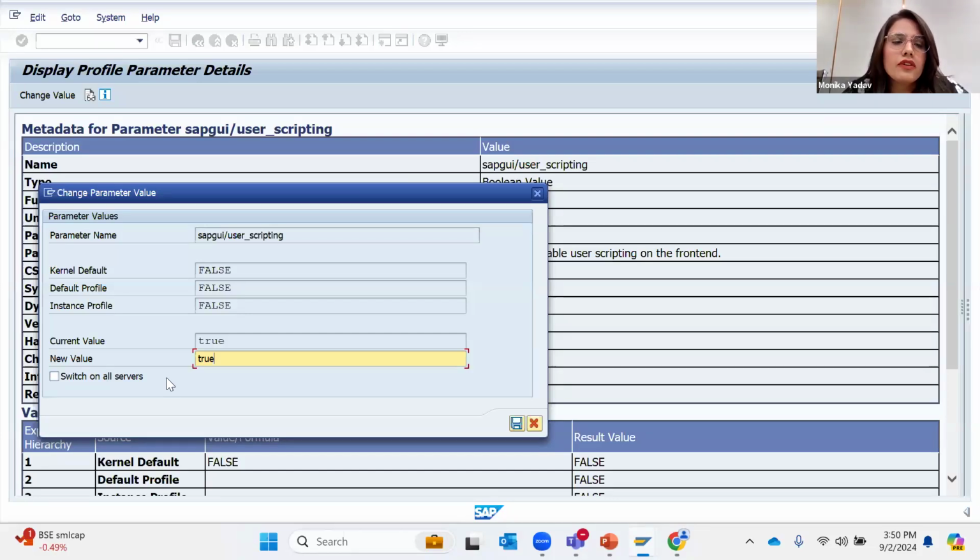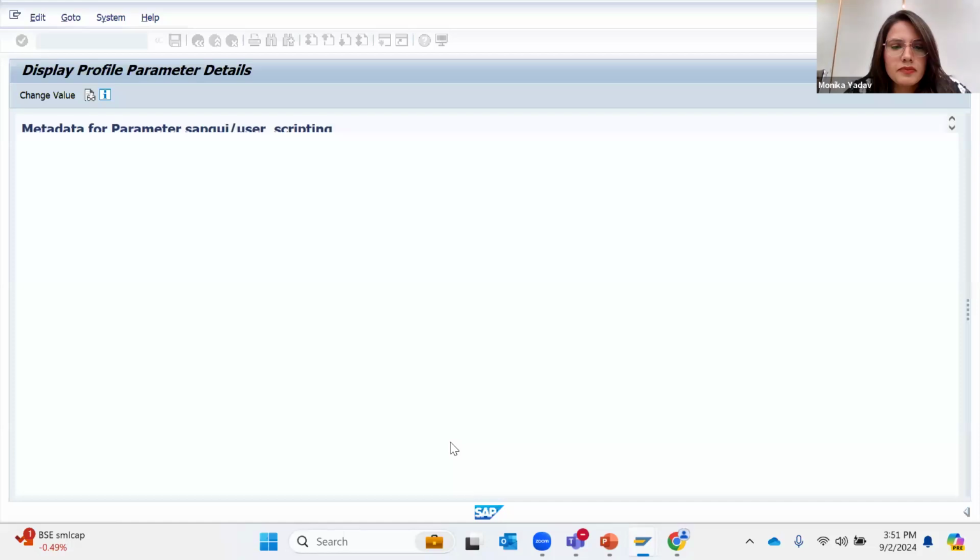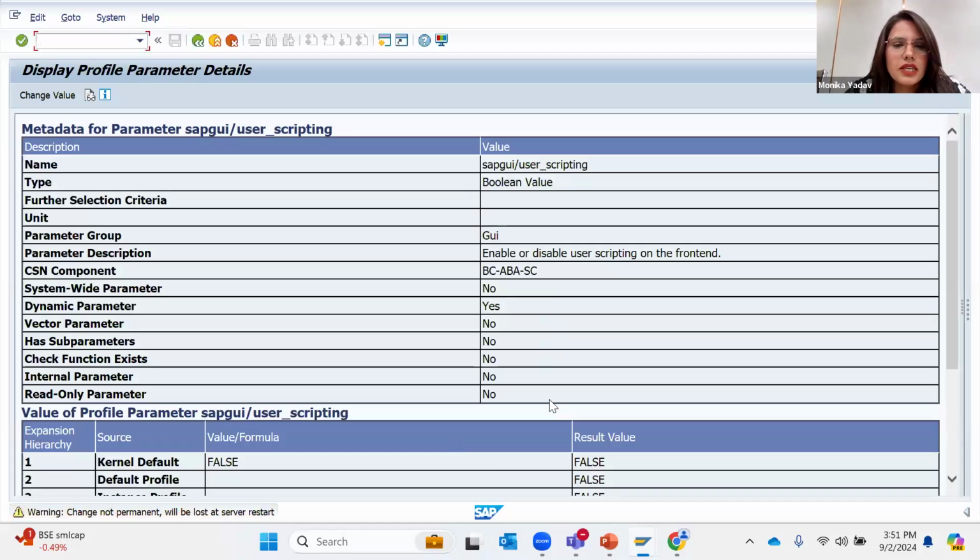If your organization is using more than one instance of SAP and you want your scripting to be enabled on all the servers, what you have to do is just check this switch on all servers, and it will enable your scripting for all the instances. After clicking on this, just click on save. It will give you a pop-up that changes have been made. Just click on enter. And we will see the scripting is enabled.